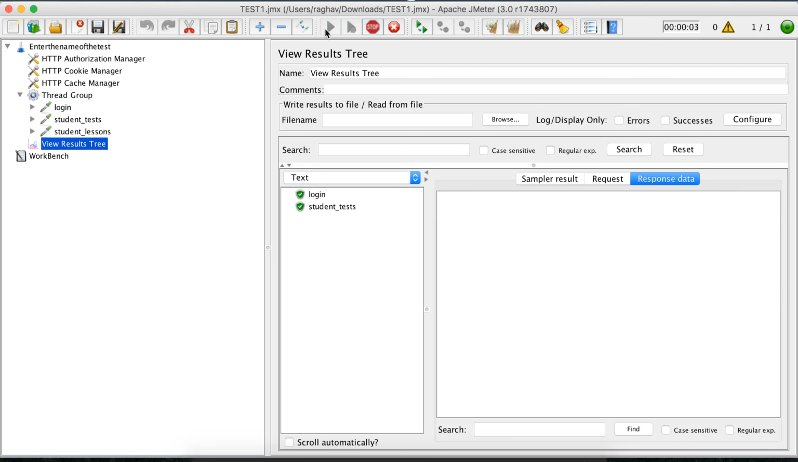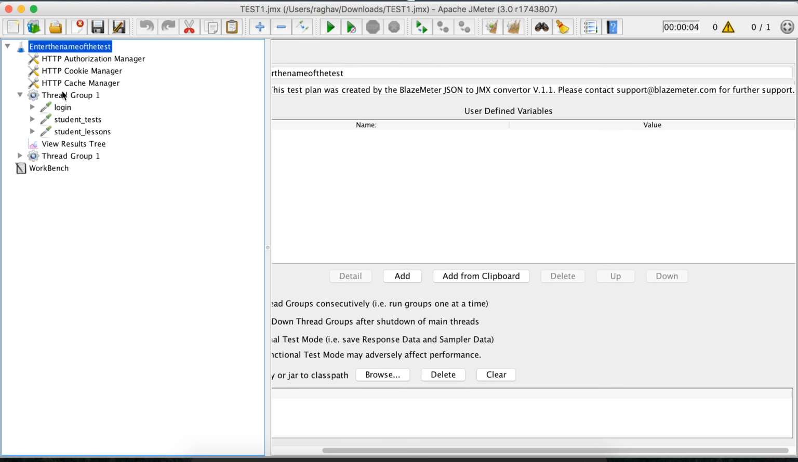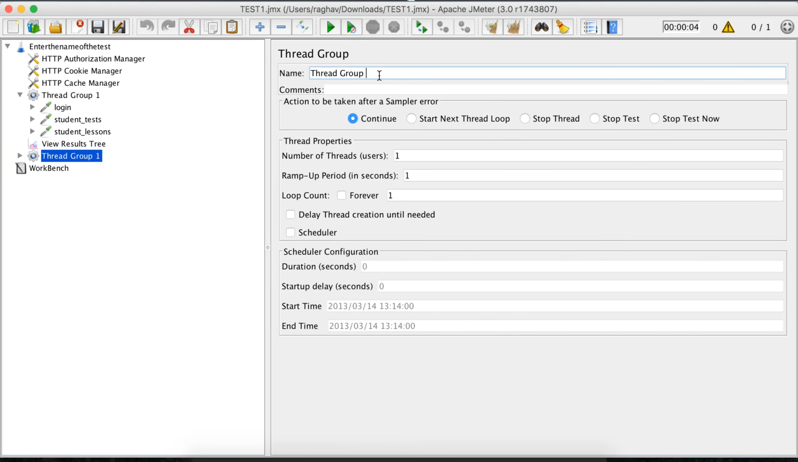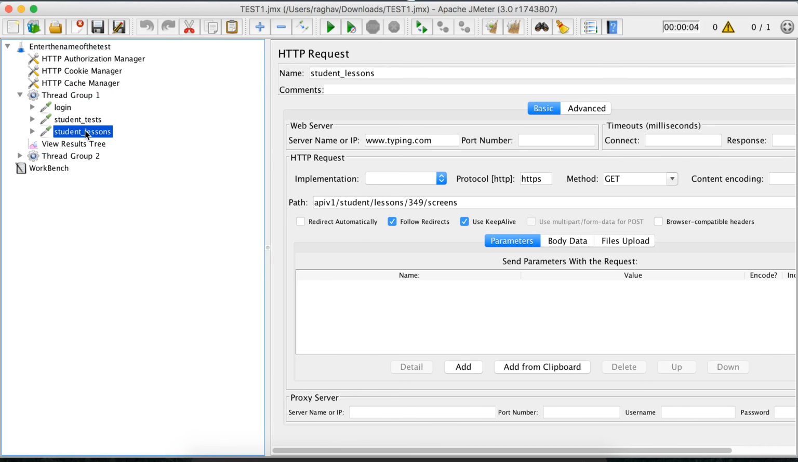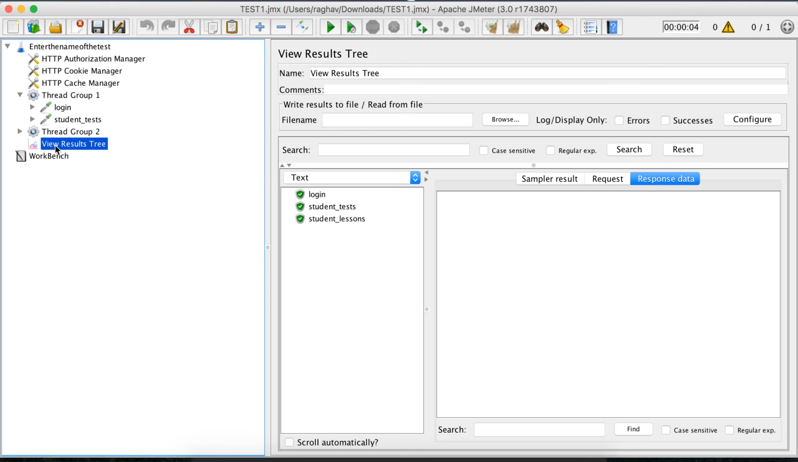So this is running fine. Now let us say that we have to test different sections. So what we can do is we can have two different thread groups. Thread group 1, and I am copying and pasting this again, and this is thread group 2. In thread group 1 I'm testing student test, so I will delete the other one, and in thread group 2 I'm testing student lessons, so I'll delete the other one, and now I can run it again to verify.